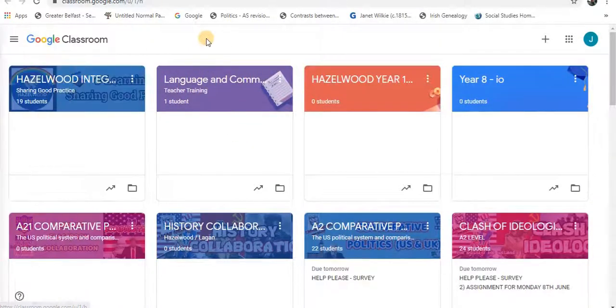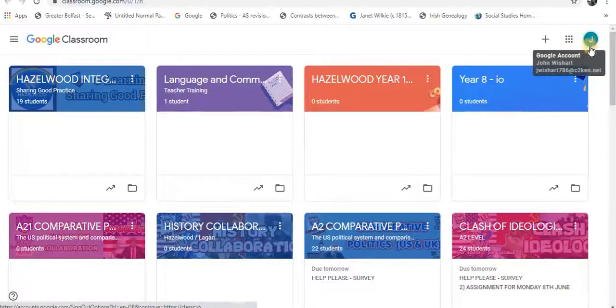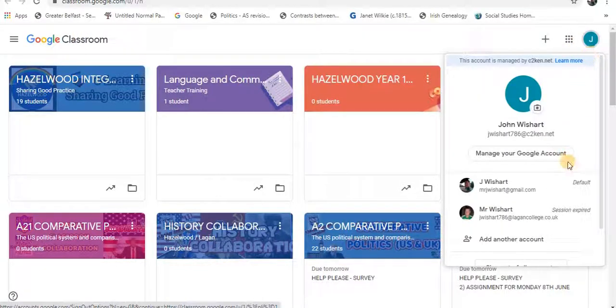That's the top left hand side. The top right hand side is where, if you have another account, you can join here. I do have a couple of different Google accounts, and you can add another account. What I'm definitely suggesting, very importantly, is to use your c2ken.net account for anything we're doing, because it's the most secure. But if you did want to join another one, you just click down here.